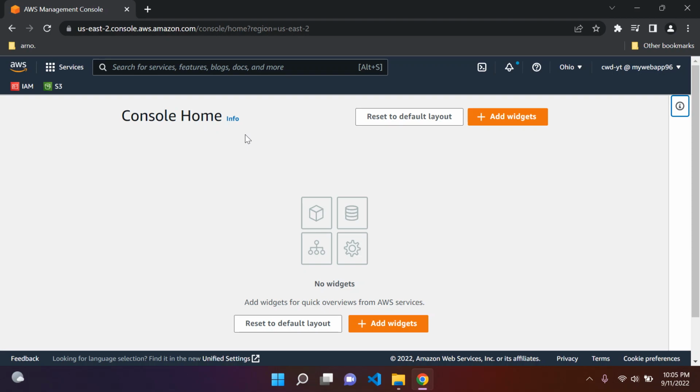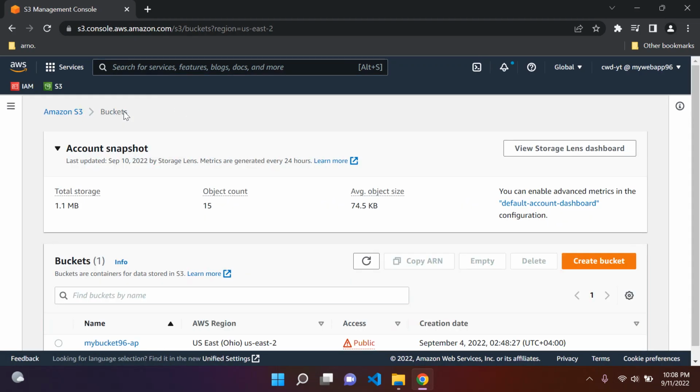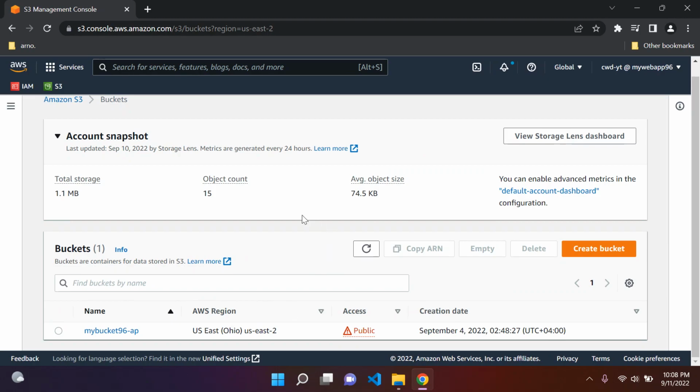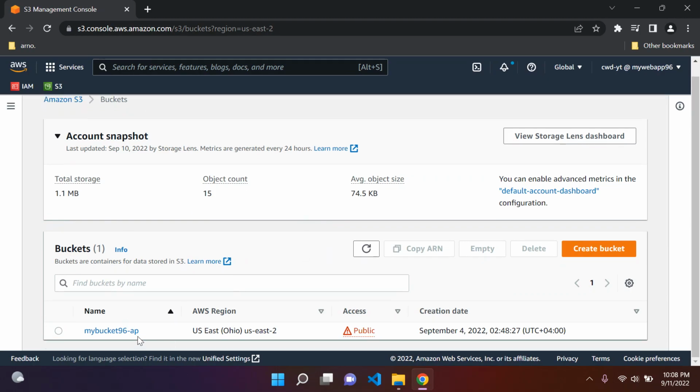So let's get started. All right, so let's go to Amazon S3. Let's just wait for it to open up. Okay, and the first thing that we need to make sure of is that we have at least one bucket in our Amazon S3 service here. So make sure you have one bucket, that's important. If you haven't got a bucket here, make sure you go ahead and create one. So just bear that in mind.